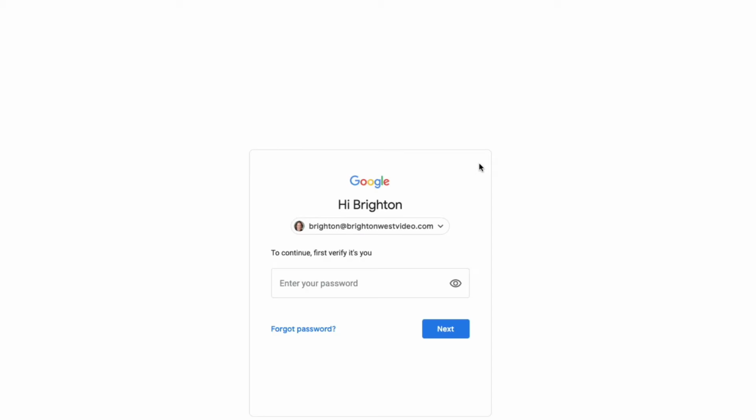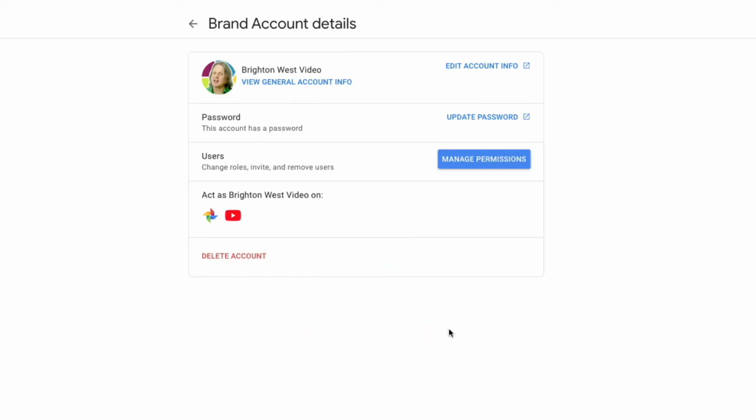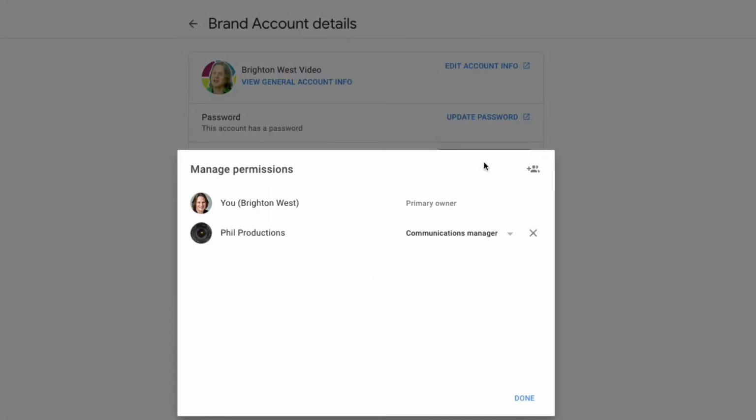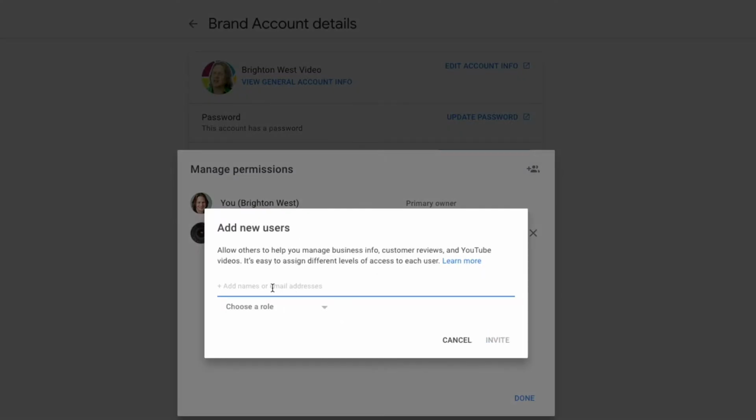It might ask you to confirm your password here. And same thing, manage permissions. And here you can add people. So if you go into the upper right hand corner, you should see the plus and then the people, invite new users. Click there, and then you'll type in someone's email address here and choose a role: owner, manager, communications manager. So this is kind of the most control to the least control.